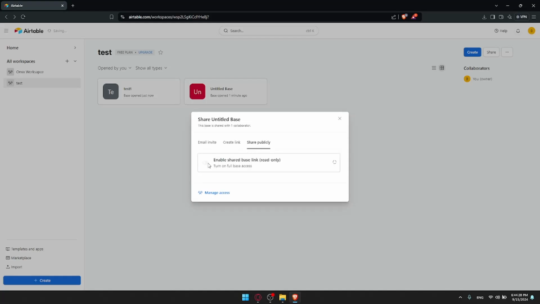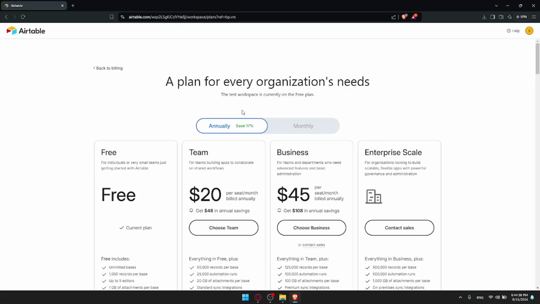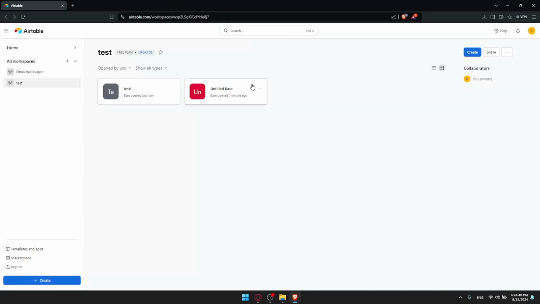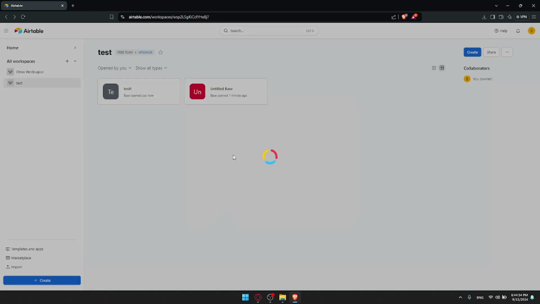So as you can see, you can enable the shared base link, which is read only. And you can allow viewers to copy data out of this base, show extensions added to this base, or restrict by password and email domain if you want to. But as you can see, you'll be required a plan for this option. And it gets user groups on a business plan if you want to. So you can invite to test workspace as an example as well. And yeah, you can also manage the access of everything.